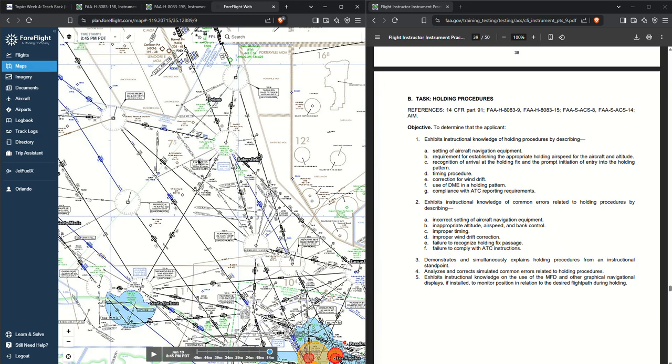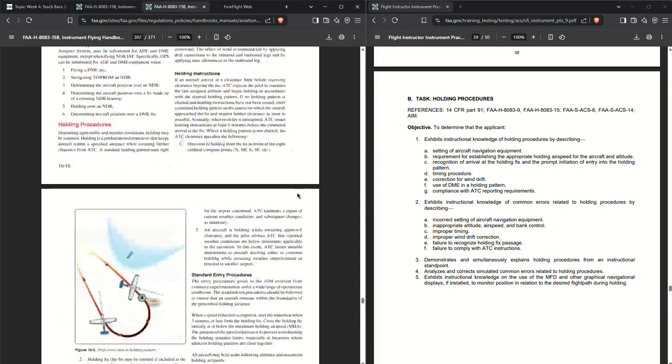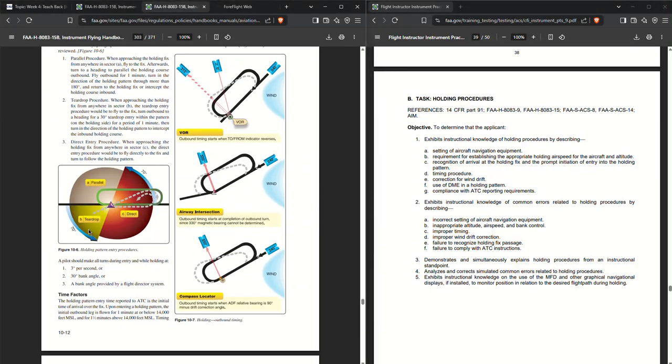And we talked about the direct, but we also have to talk about the two other entries, which everybody gets confused about, teardrop and parallel. Easiest way to remember it: if you're behind it, you're usually entering direct. If you're in front of it and away from where you're turning, you're doing a teardrop.